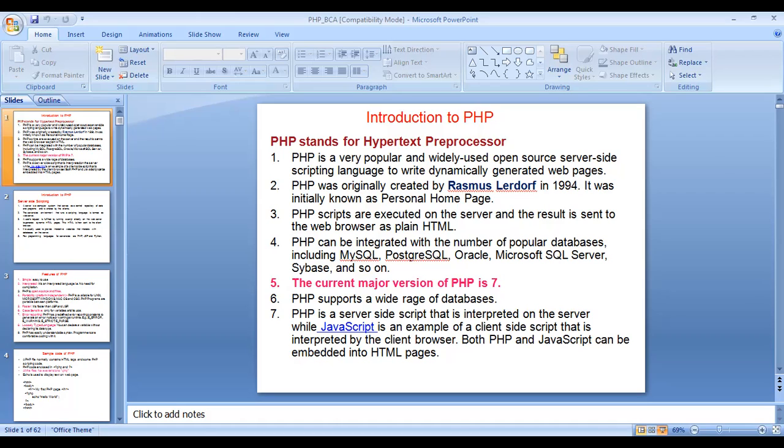PHP was originally created by Rasmus Lerdorf in 1994, and initially it was known as Personal Home Page, that is PHP. PHP scripts are executed on the server and the result is sent to the web browser as plain HTML. You cannot see the PHP script at the client side.